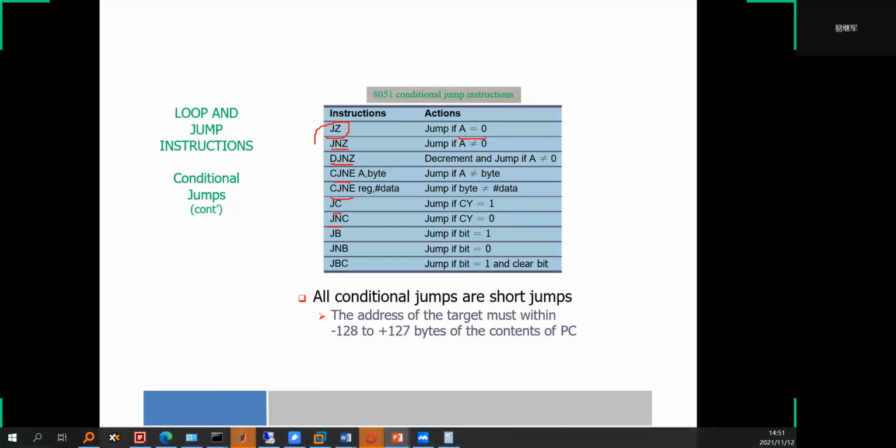JC, JNC, JB, JNB, JBC, all of these are conditional jump instructions. All conditional jumps are short jumps. The address of the target must be within minus 128 to plus 127 bytes of the content of the PC.